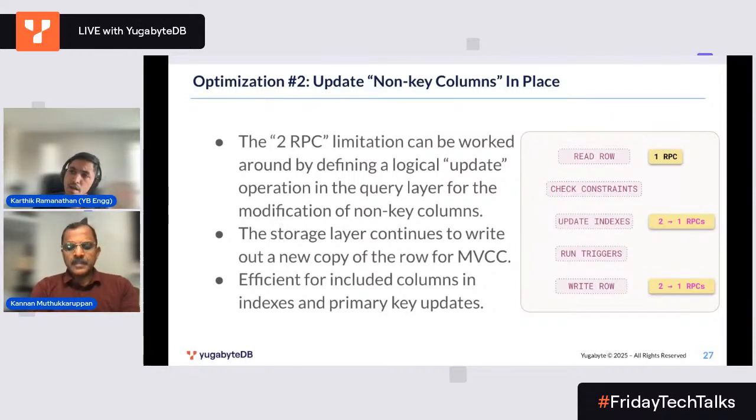And in order to honor MVCC and all the problems that it solves, the storage layer continues to do the two-step process in the ordered fashion that Kannan mentioned. It's just that we have solved a logical limitation that existed for us prior to that. And again, as Kannan mentioned, this is particularly efficient for covering indexes or indexes that have included columns and for primary key updates.